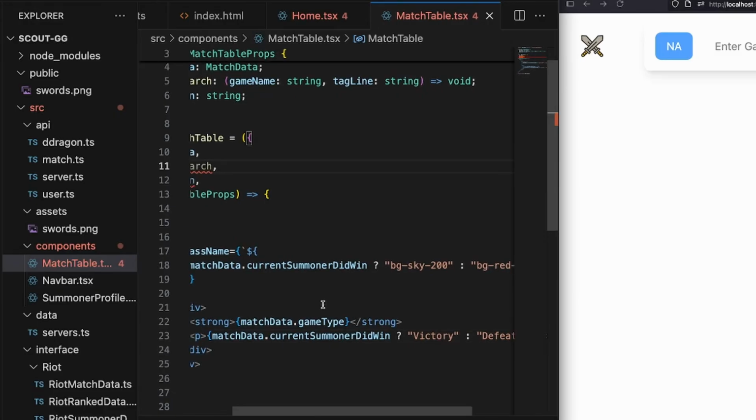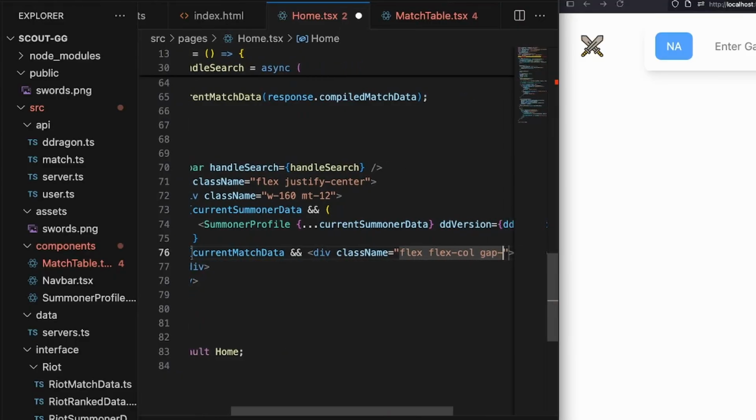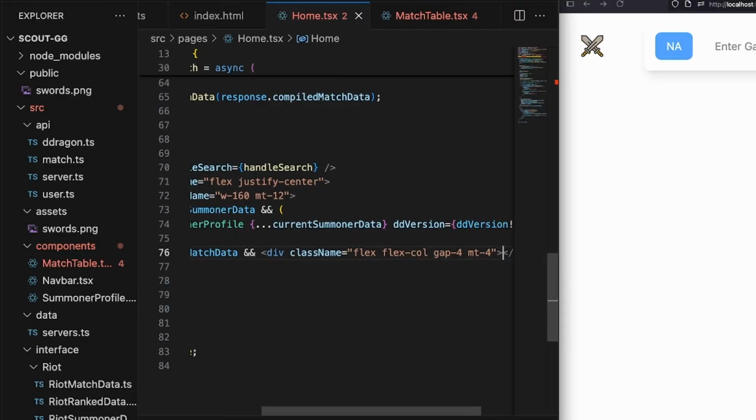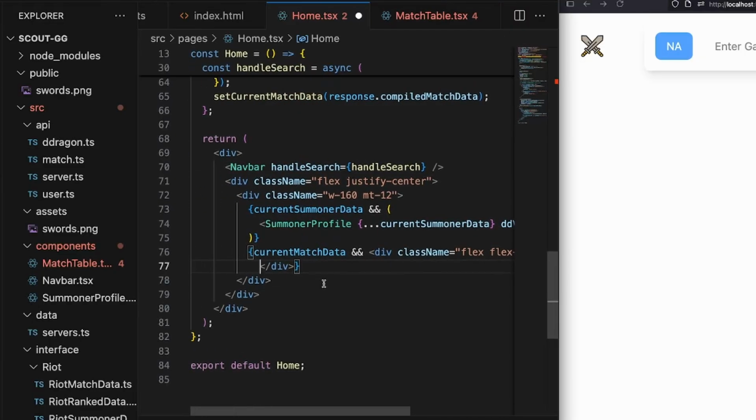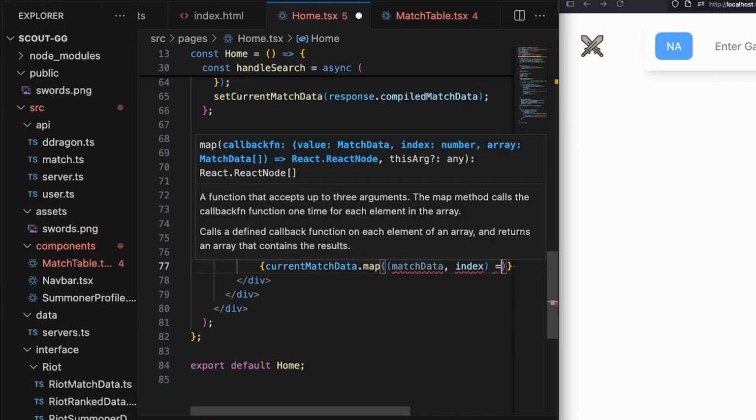All right, let's test it out. Back in the homepage, just like the summoner profile, conditionally render the match data list based on the current match data. We want them to be vertically stacked, and there should also be a small gap between each match. Then, for each object in the match data list, we want to render a match table for it.